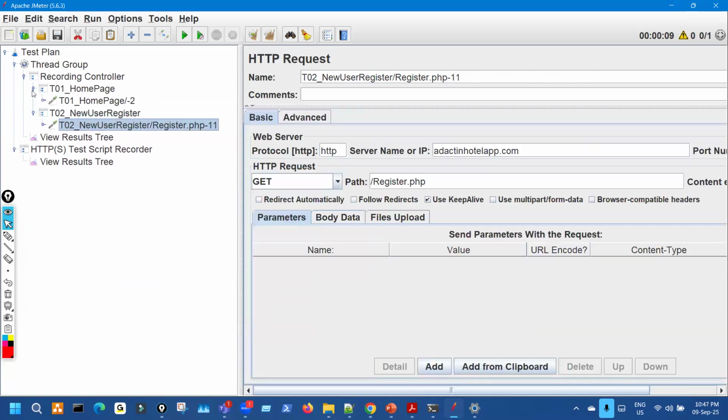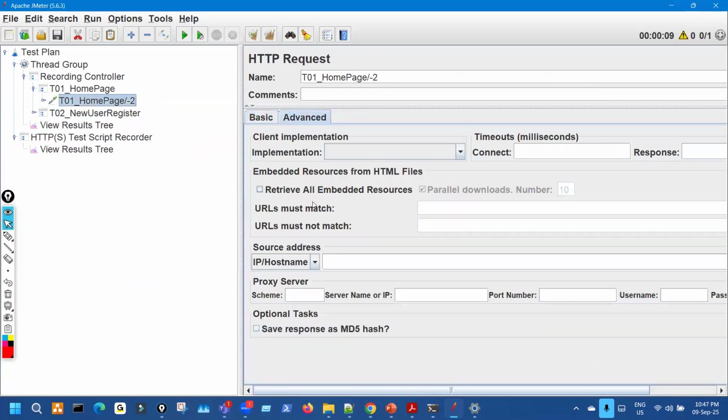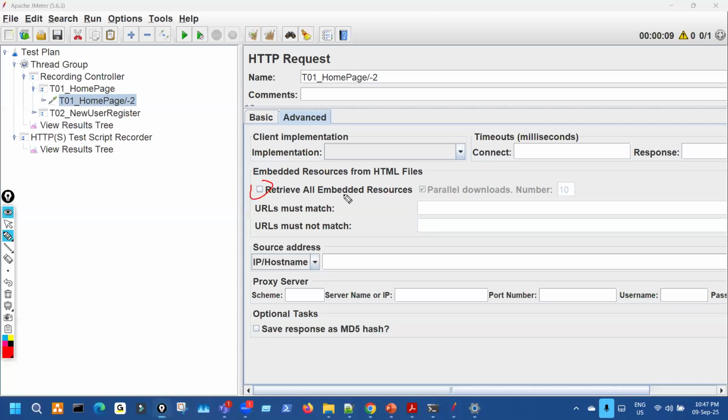Sorry, Vaibhav, can you hear me? Yeah, can you show that setting again, the advanced setting, and what parameter you passed for that? Advanced, here, and retrieve. Okay. What is that parallel downloads number?